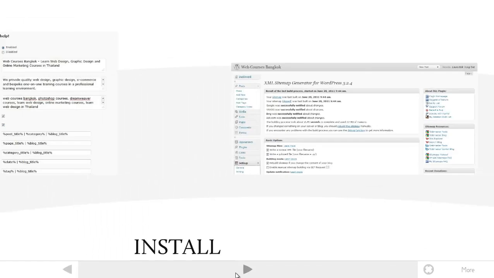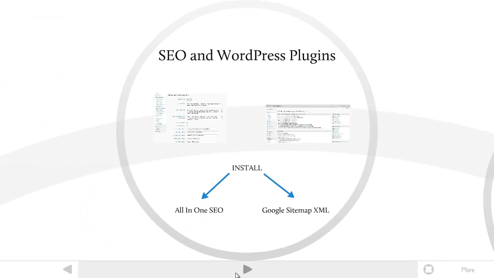So, alright, so SEO and WordPress plugins. What have you just learned? Learn about the new plugin. What's it called? It's called XML SEO plugin. Okay. So how do I install the plugin? Install the plugin just inside the WordPress setting. And then you can search the plugin and install it. Okay, and it's called All-in-One SEO, and it's called Google Sitemap XML.